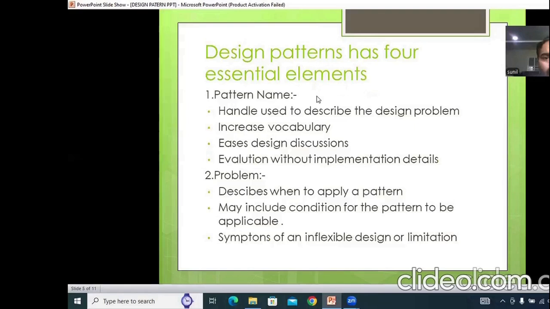A design pattern has four essential elements. What are the four essential elements while developing any design pattern? The first is the pattern name, which is the name we give for that application. The second is the problem, meaning how the problems will be overcome after developing.